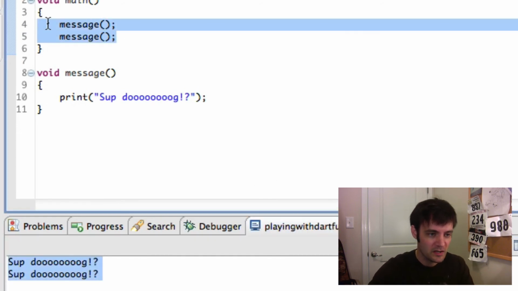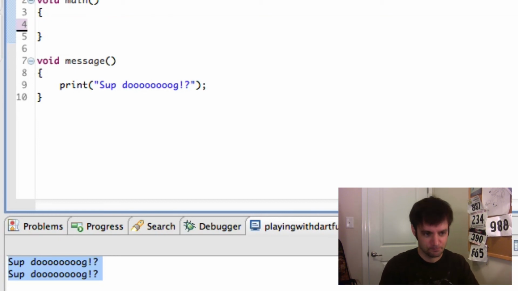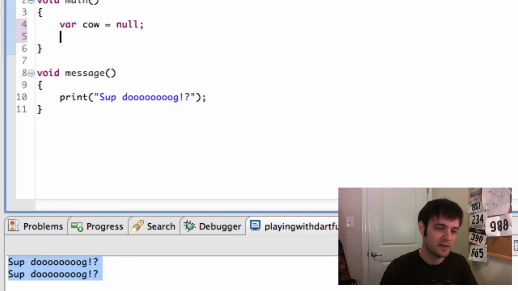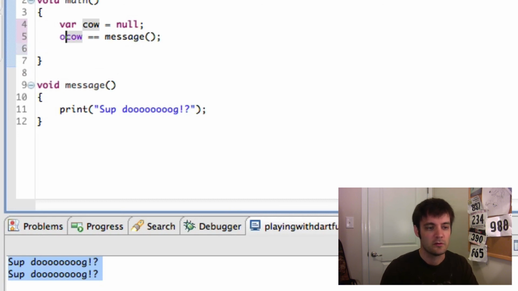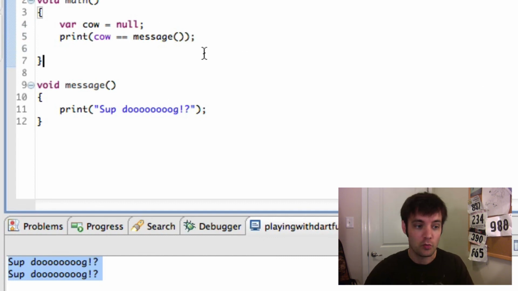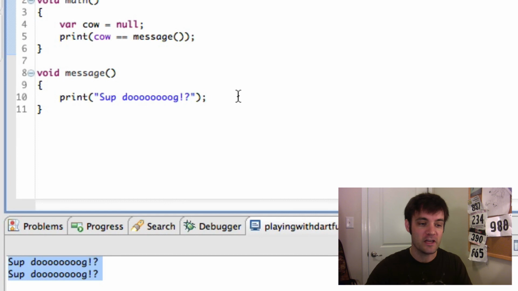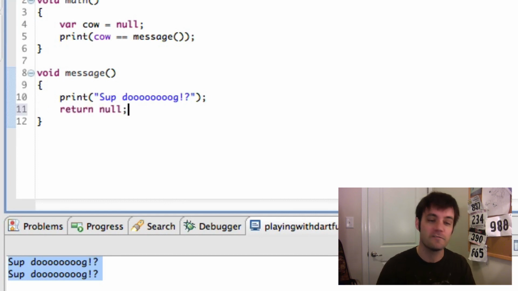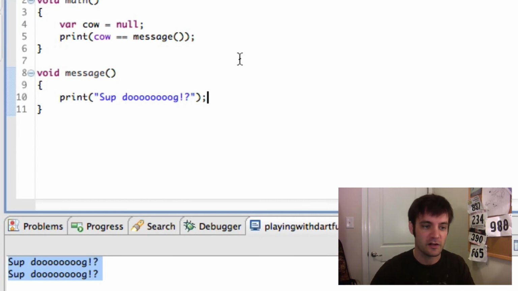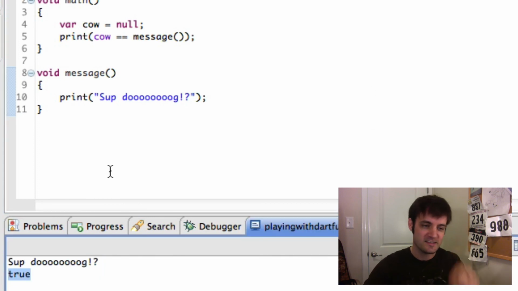Cool. So, just to verify the whole return void thing, we'll say cow equals null. That is our constant of null, okay? And then we'll say cow equals message invoked. Print that out, and it should be true because void functions return null by default. If you do not return anything, it defaults to this, okay? Just to be clear here. So when I run this, it prints out true, plus our message as well. Make sense? Okay, so you get void.